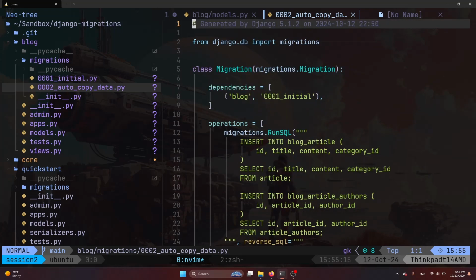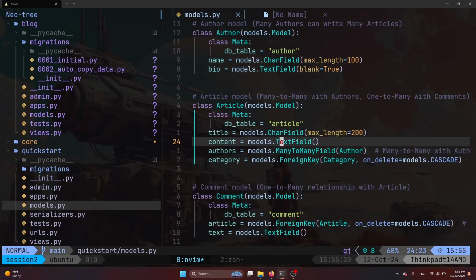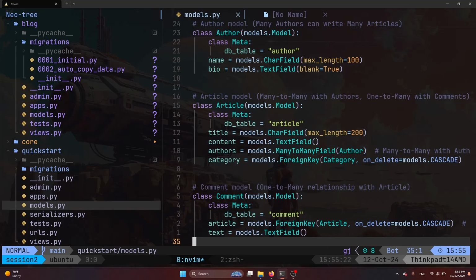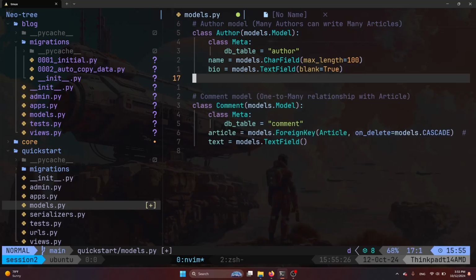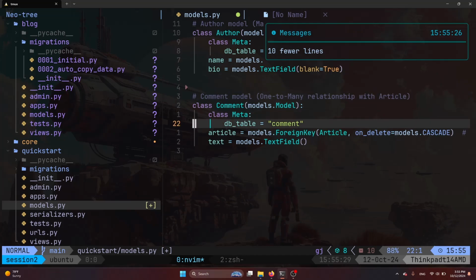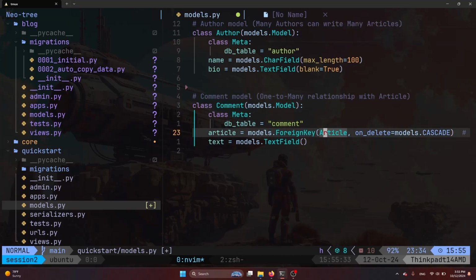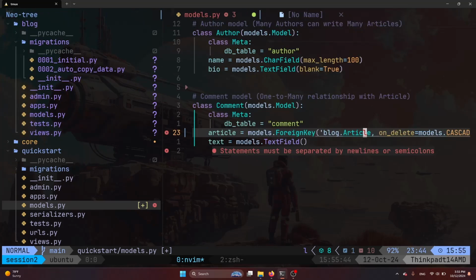So let's do that. I'm going to close all these files first. Okay, so let's start with the quickstart models.py file. First, let's just delete this article here since we no longer need it. And then let's update all the references. In this case, this is still pointing to the article model. So we can import it from blog, or we can use a lazy reference. So in this case, blog.article. And I believe that's it.